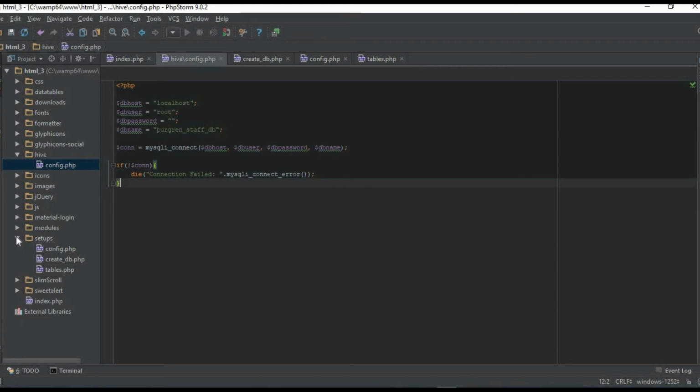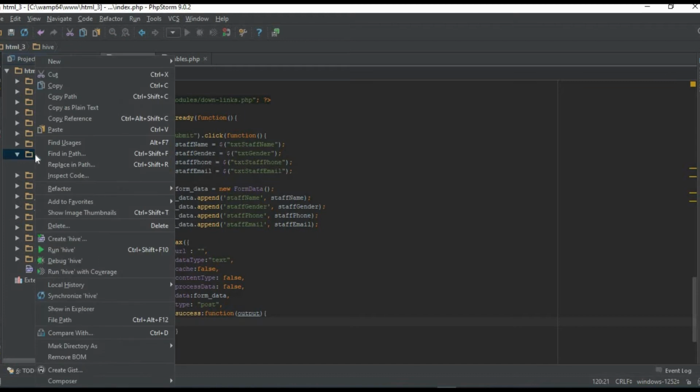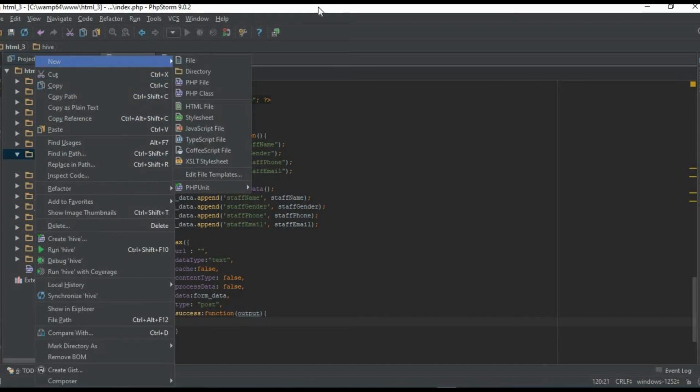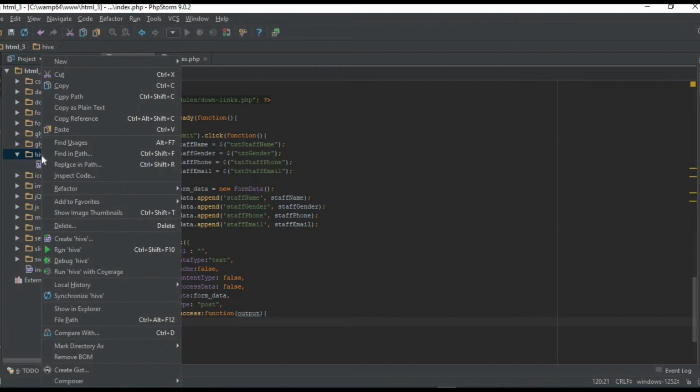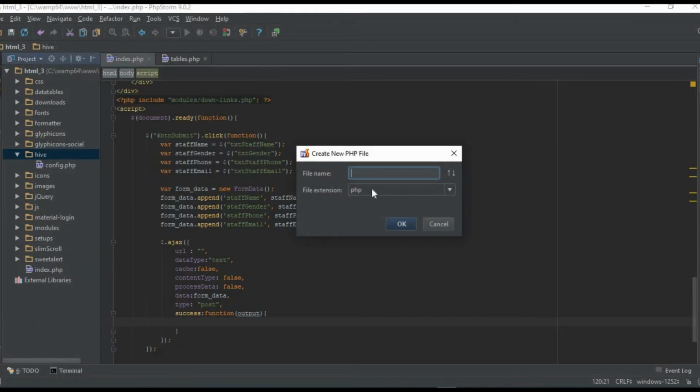So now let's create something. Let me close this one. This maintains the data tables. So now what name should we give to this first one? So we'll create a PHP file. In doing that, we right click on the Hive, go to new, then you go to PHP file. Then the name, let's call it insert underscore staff records. Okay, staff recs.